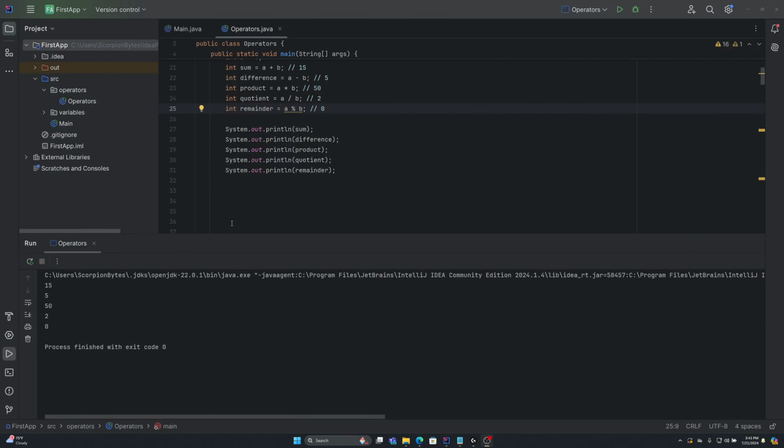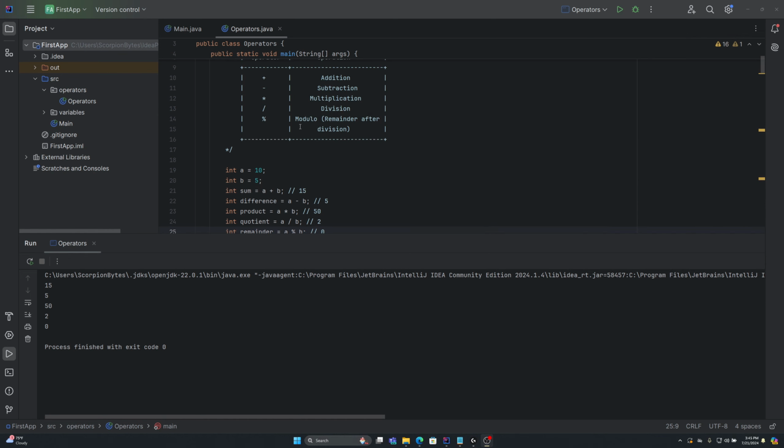Now let me explain a little bit more about the modulo operator if you're not familiar with it. So the modulo operator, or the remainder after division, as the name suggests, is what remains after the division is performed. So in our case, 10 divided by 5 will get us 2. And the remainder will be 0 because 5 times 2 equals exactly 10. But for example, if we would replace 10 with 11, then the remainder will be 1 because 11 is basically 5 times 2 plus 1. So this right here is the remainder.